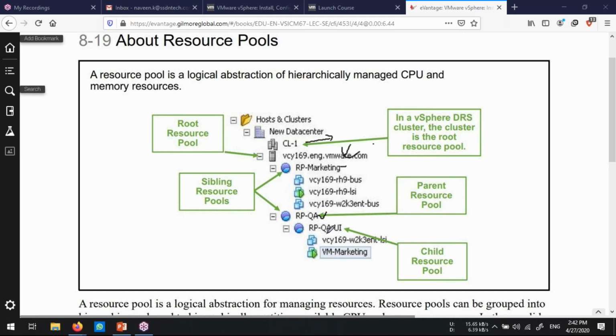Similarly, for a virtual machine, you can assign reservation, limitation, and shares on the resources. And machines running inside the resource pool consume resources from the resource pool.